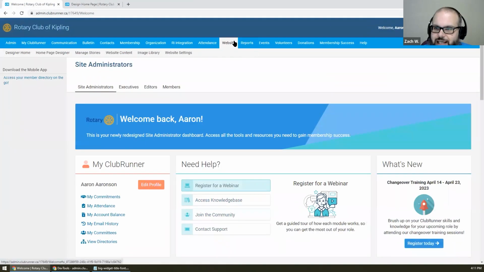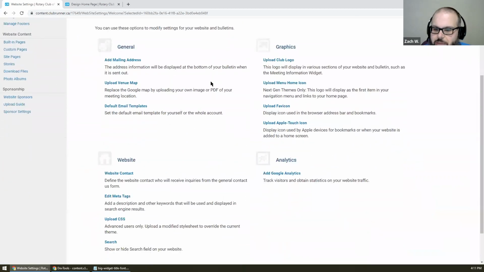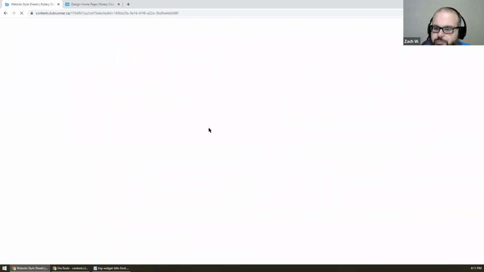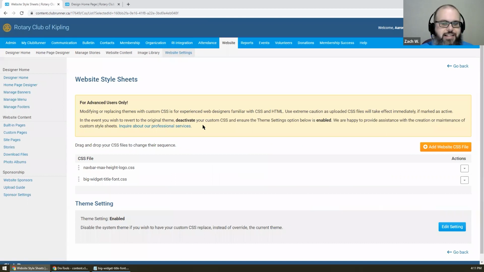I'm going to click on the website tab. I'm going to click on website settings, and I'm going to come down to upload CSS. Now you guys can see I have 2 CSS files already here, and they've been off the whole time. So what I'm going to do is first activate our big widget title font CSS.